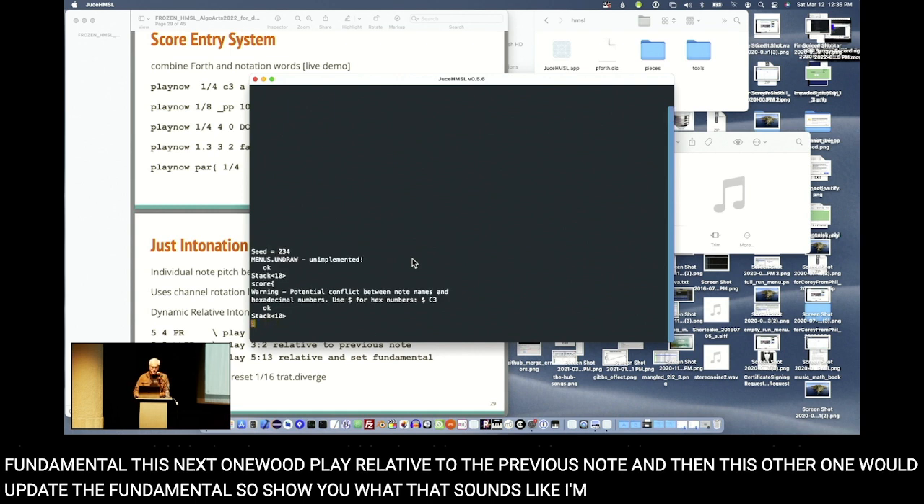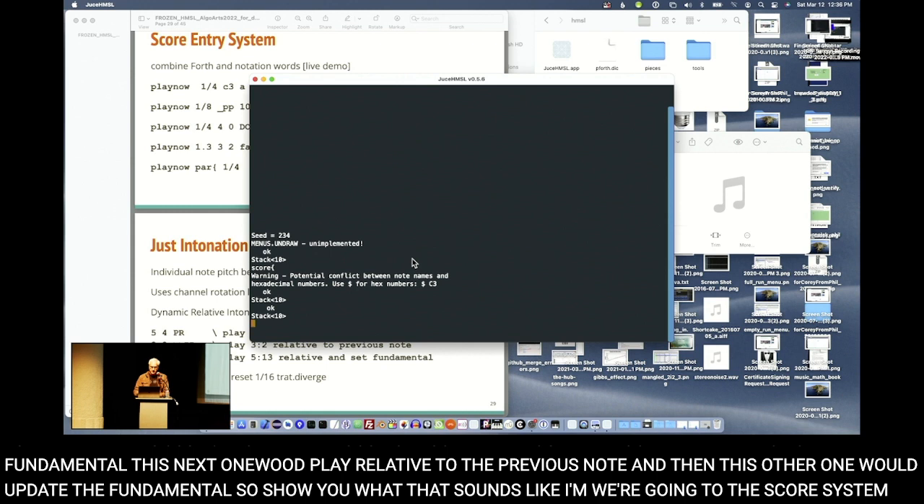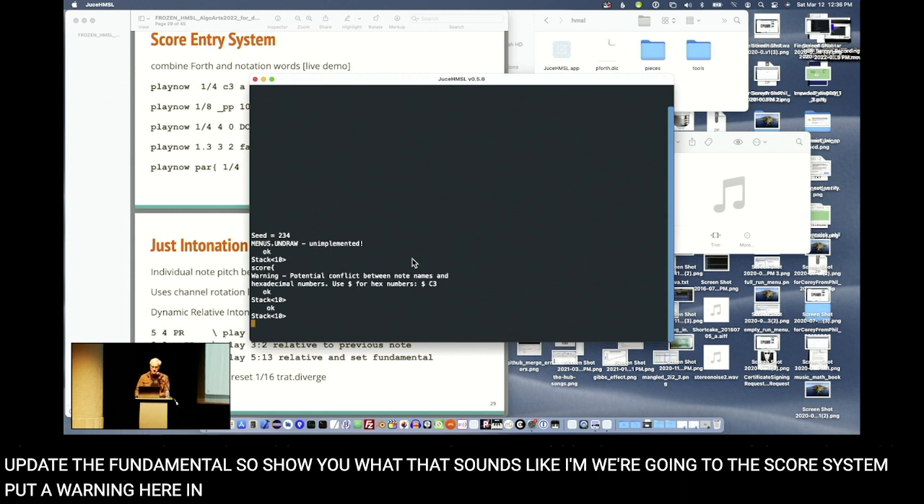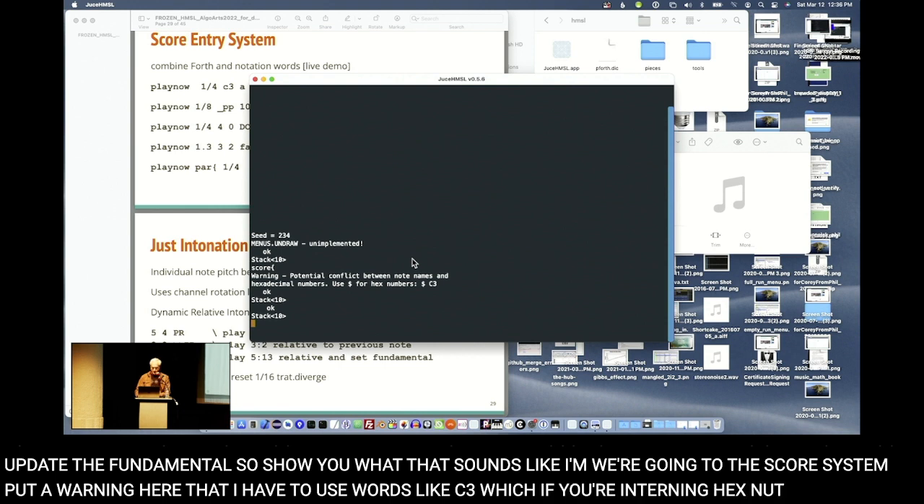We'll go into the score system. Put a warning here about using words like C3, which would conflict if you're entering hex numbers.